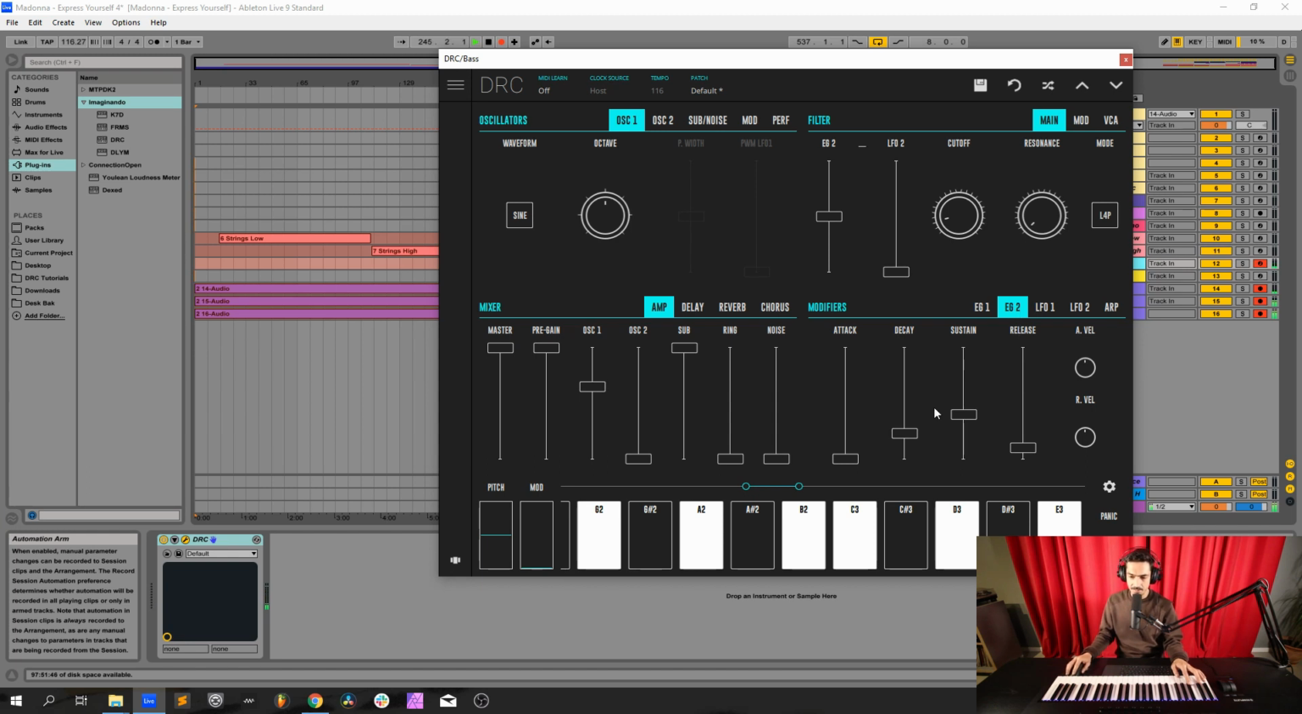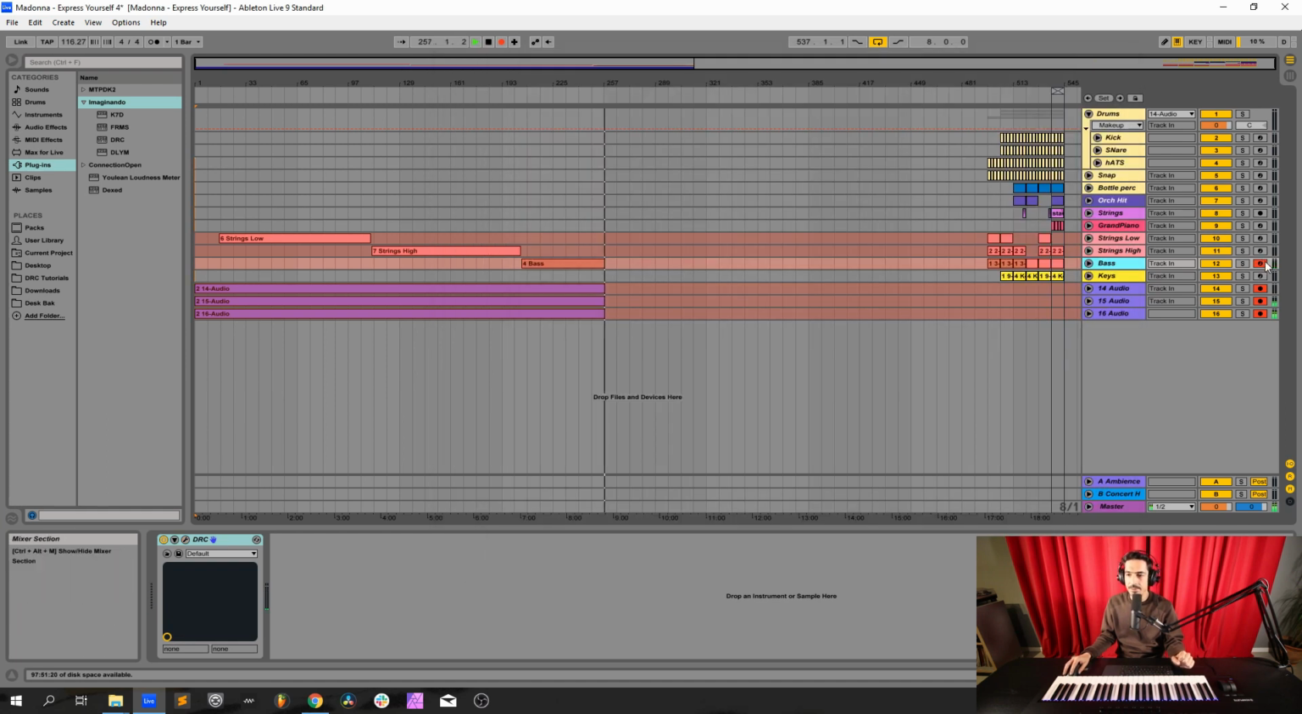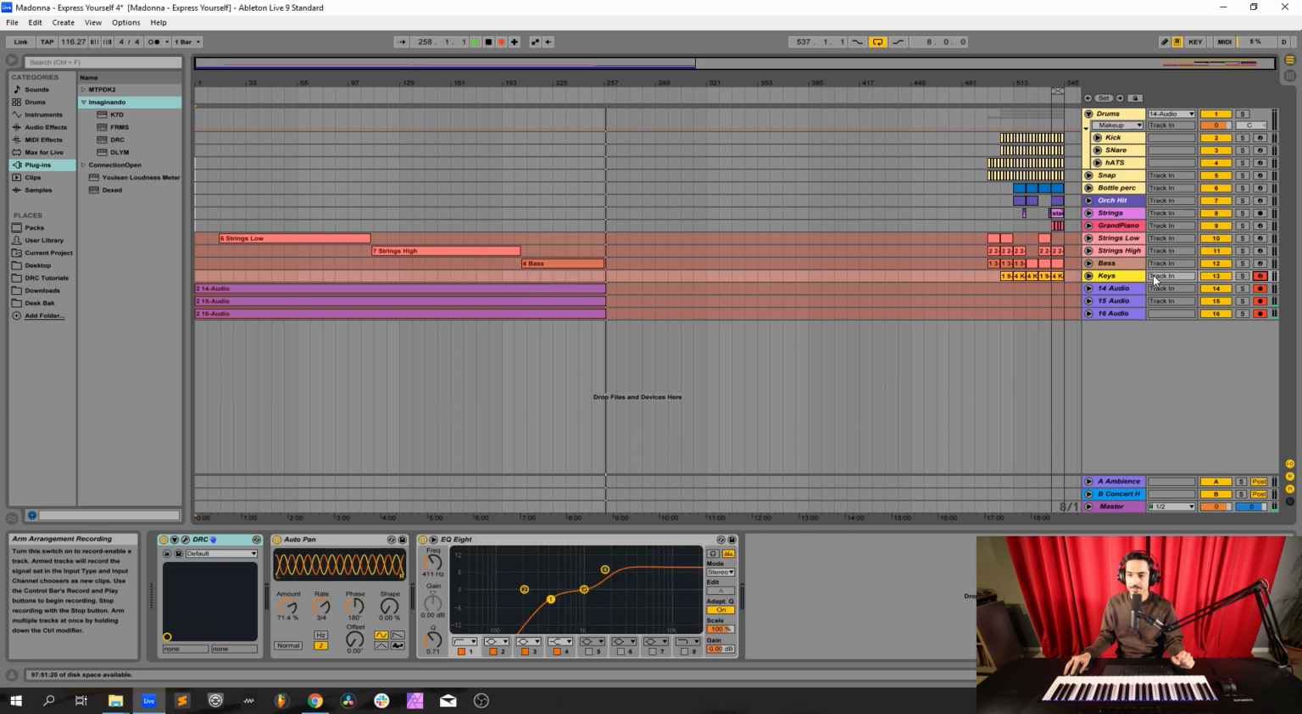On the second one that modulates the cutoff, decay at 399. Sustain at 382. And release at 387. And we have our bass now. Let's go to the keys and final sound. These keys will sound like this.